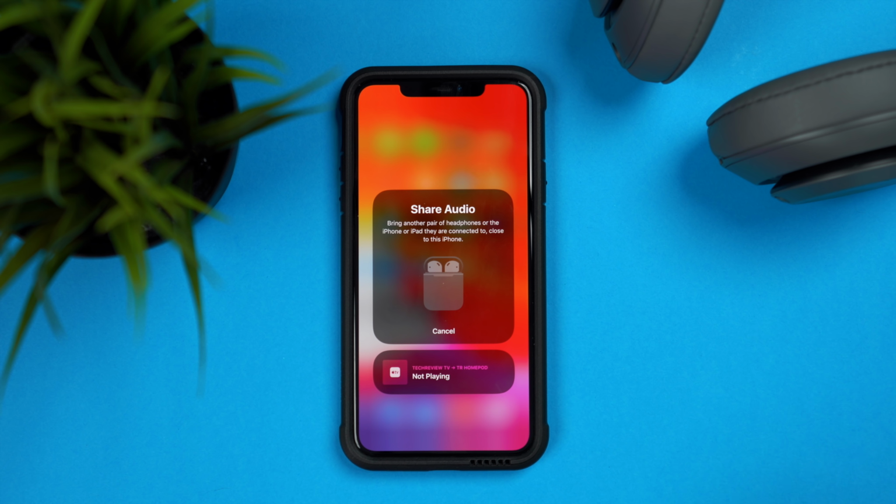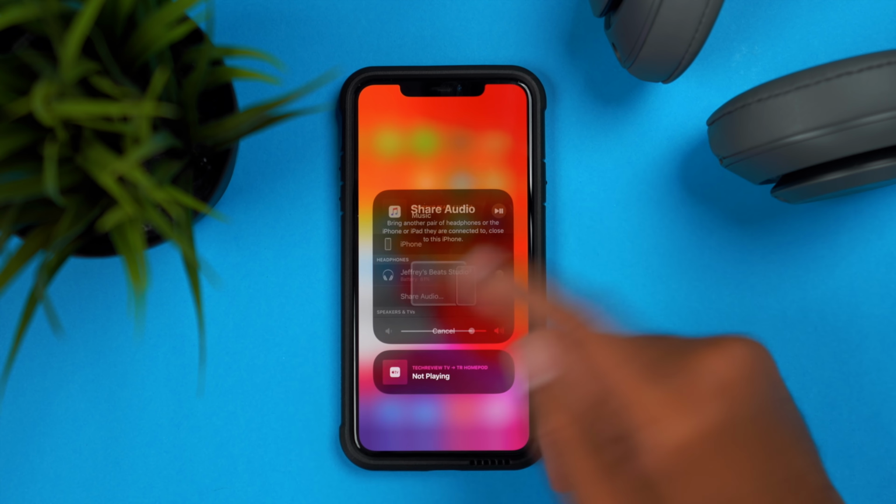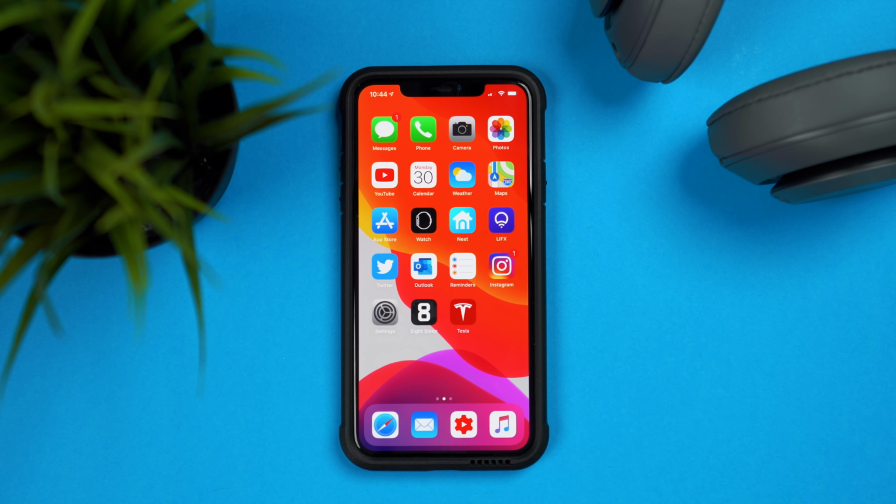Share Audio was working a lot better on iOS 13.1.1, so hopefully that continues, but definitely go ahead and check that out in the update here. If you go to iOS 13.1.1 or 13.1.2, definitely check out Share Audio. It's a very good feature within iOS 13 here.